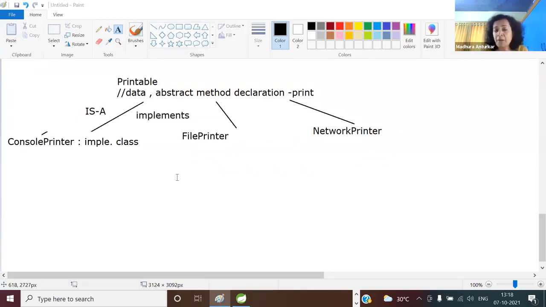Public class FilePrinter. After that, will you use implements or extends? Of course, implements. Implements Printable. And likewise, public class NetworkPrinter is a Printable, means what? Implements Printable. Understood me so far? Clear? So one behavior, one functionality can be implemented using multiple implementation classes.